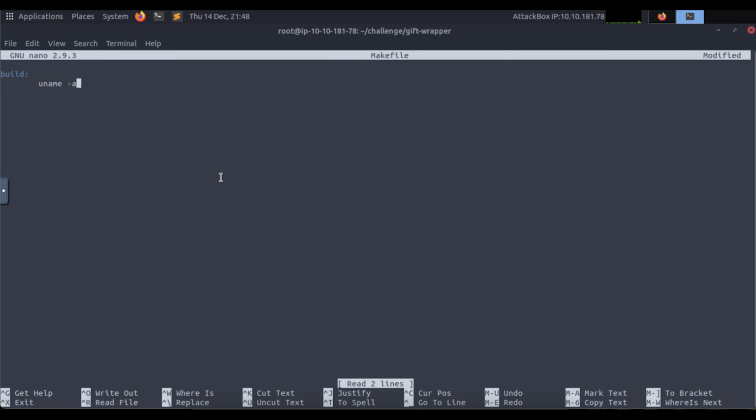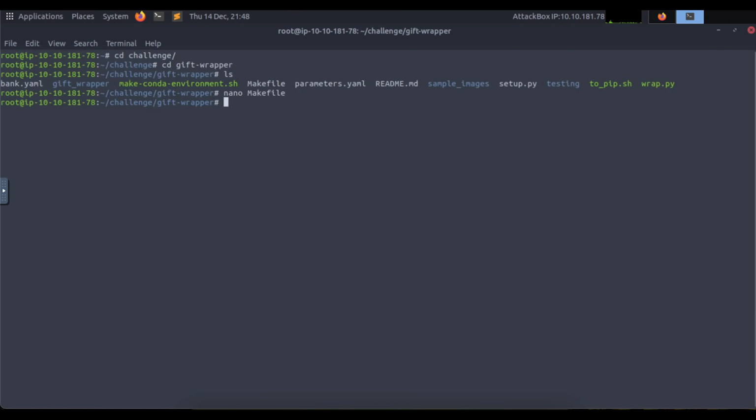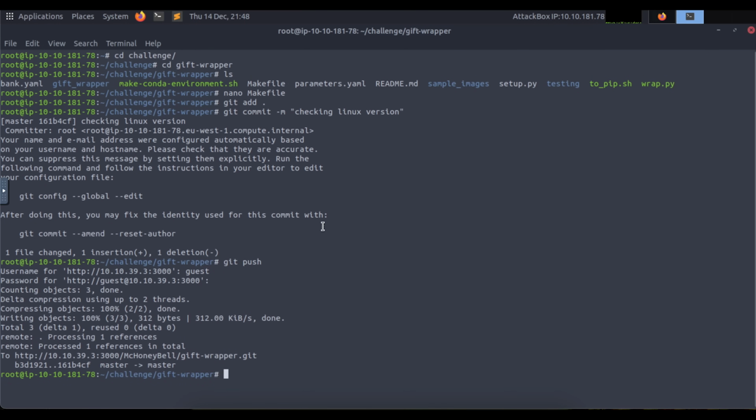Back here, we're going to do a Control X, and this will save that, say yes, and then write that. And then let's do a git add, and then let's do a git commit here. And then let's just say check in Linux version. All right, perfect. Looks like that was done. And then let's go ahead and push that, put in our credentials, password. Perfect. Looks like that was successful.